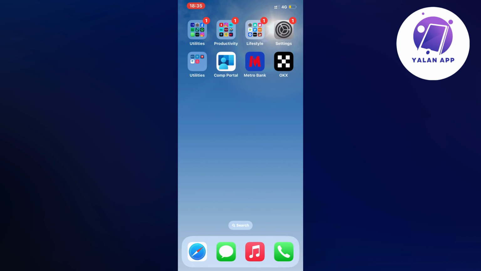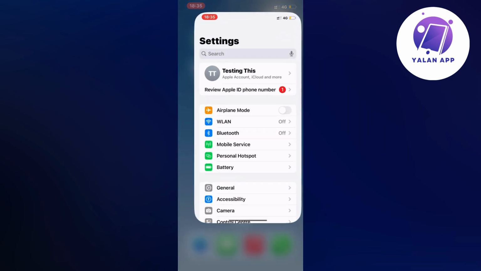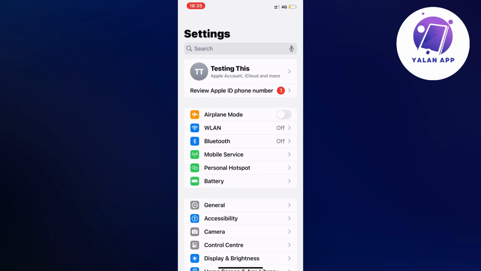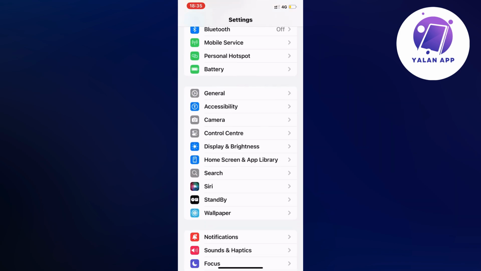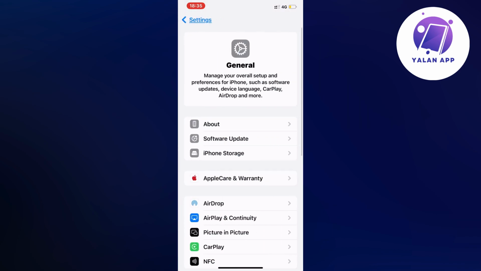So actually what I did myself was that I firstly closed my OKX app and instead I went into the settings app on my phone. And now on the settings app, what I did in here is that I scrolled down and then I clicked where it says general. So I clicked on general. And as you can see, you should now be taken to this page right here.